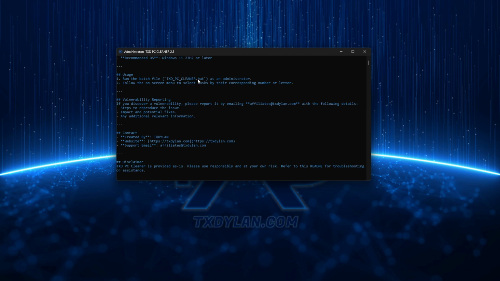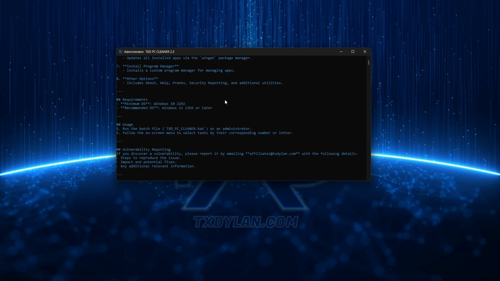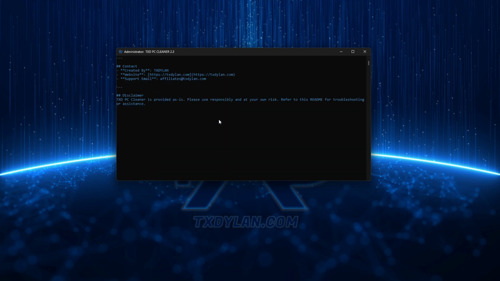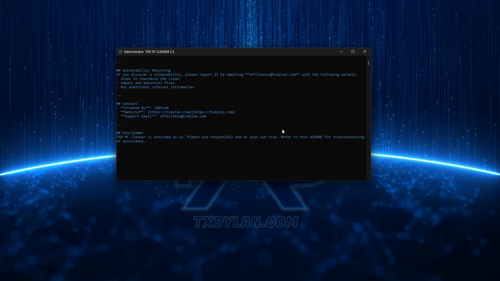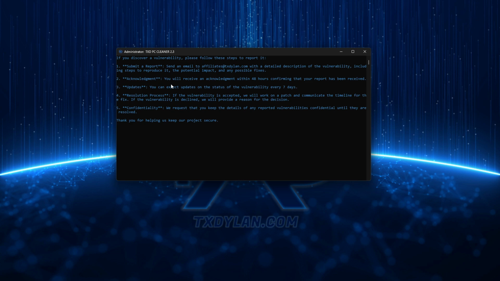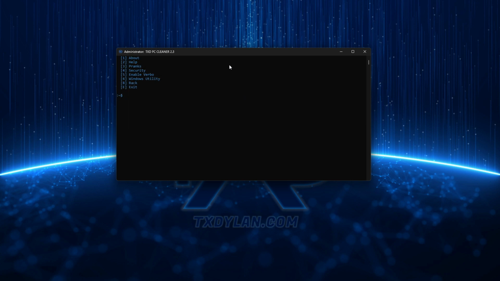If you need help running this and you have issues, you can always hit 2. This will go through all the information and give you details. You can contact me if you need any help. Same thing for security: it tells you how to inform me of security issues. If you find any in my program here, you can report them to me.